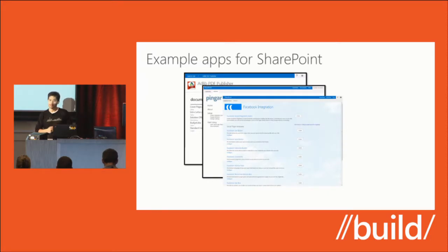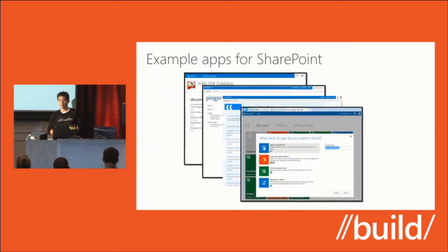Kind of a different one, Facebook integration. If you have pages on your SharePoint site, you can use this app to easily add Facebook social plugins like the like button, comments, and other things. Finally, Napa. Napa is an app for SharePoint, and we'll go through how Napa works in a little more detail in a little bit.